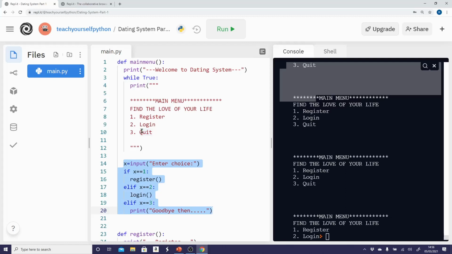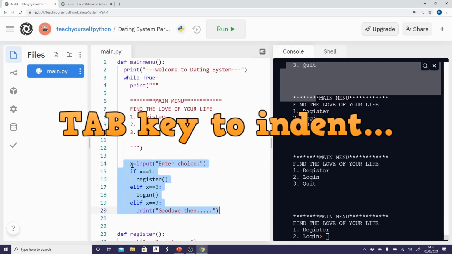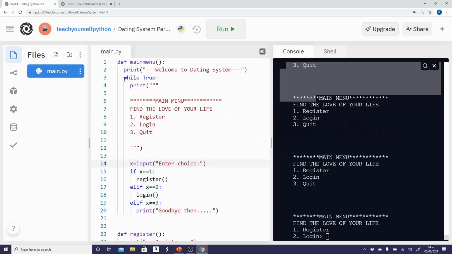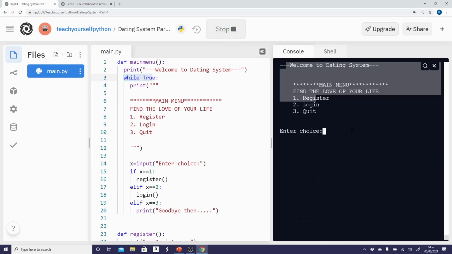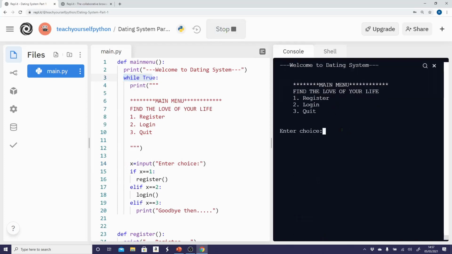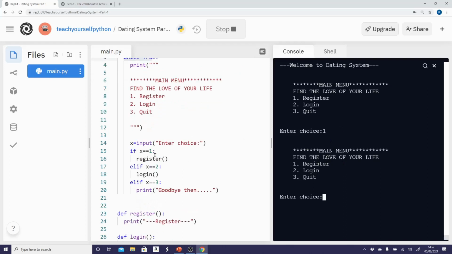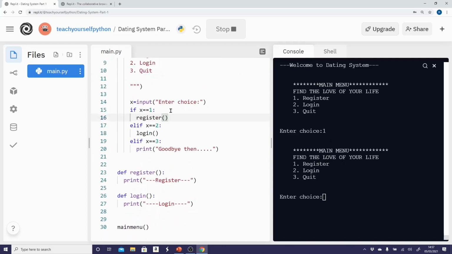So the reason I'm showing you this is because it's so easy to make mistakes like this, and then you just feel like giving up. So I'm going to take this whole block, press tab, and you can now see that this is inside, not on the same line as the while loop, but inside the while loop. And if I now press 1, nothing particularly happens, it just goes back, and you'll see why in a minute.